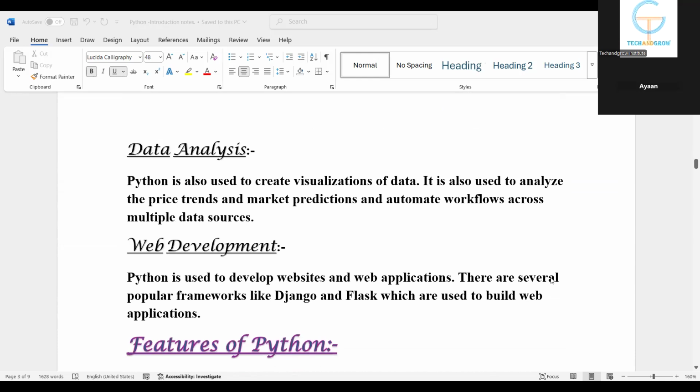Python is also used to create visualization of data. It is also used to analyze the price trend and market prediction and automate workflows across multiple data sources.